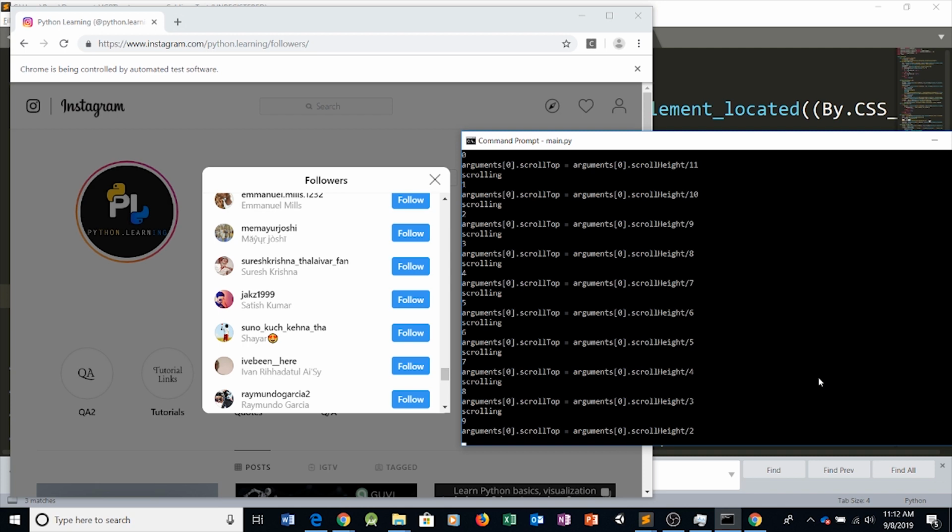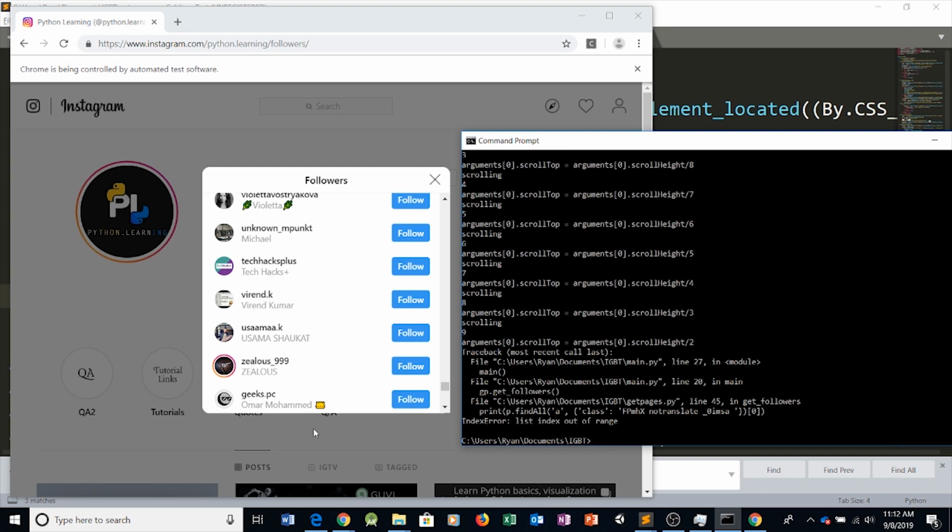Now we can keep loading, and keep loading all of this HTML and followers. So now Instagram thinks we're a real user. So we tricked Instagram, which is absolutely amazing. Now it says list index out of range.